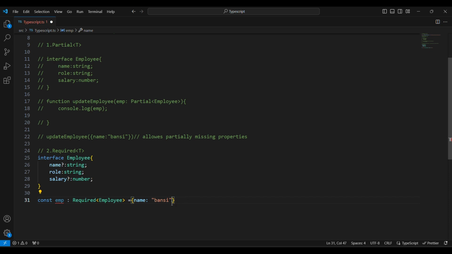If I provide this and then if I provide the role, let's say ABC, and then salary as 123. Okay. So then only this error over here is gone. It states that all the properties are required for me. So whenever we use this Required, all the properties that are present as keys in the interface are important for me and are required. So I need to use all of them.